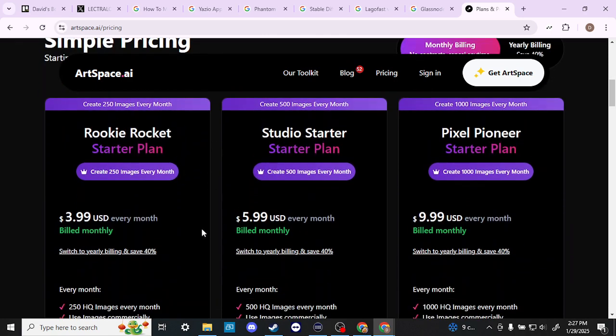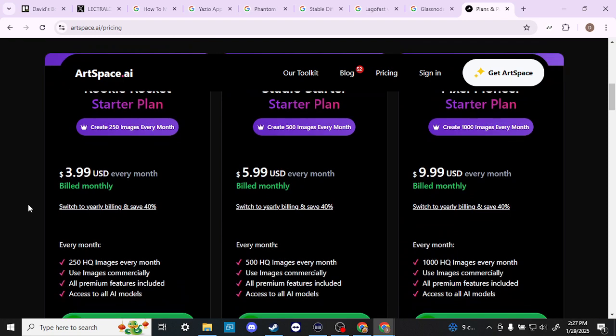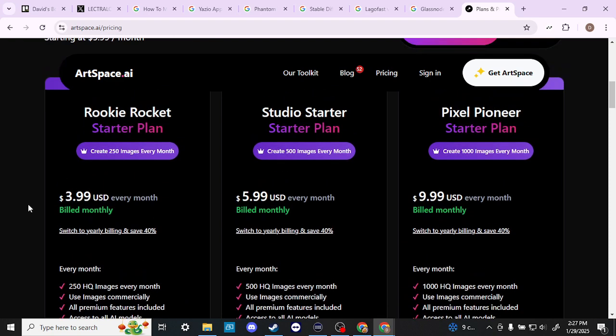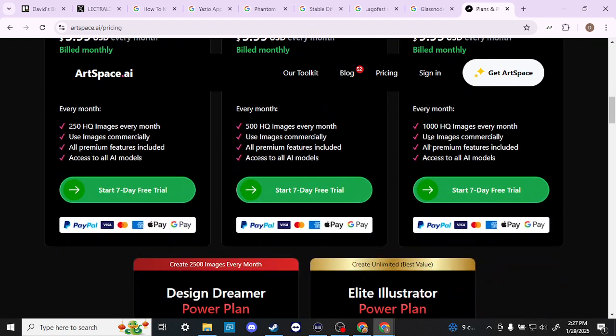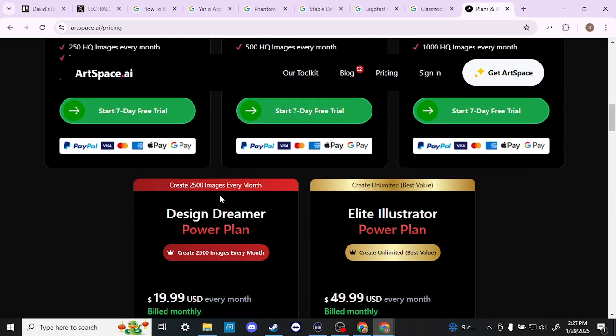Now, if you do pay the subscription, then you can see here that the subscriptions are really quite reasonable in comparison to some other platforms. We're looking at about $4 American, $6 for their basic plan, $6 for their Studio Starter, and $10 for their Pixel Pioneer plan. And here we can see that the basic allows you to generate 250 images every month. The next tier up 500, and the final tier 1000. So for most people, that's going to be quite enough. You can click here on any of these to start a 7-day free trial.